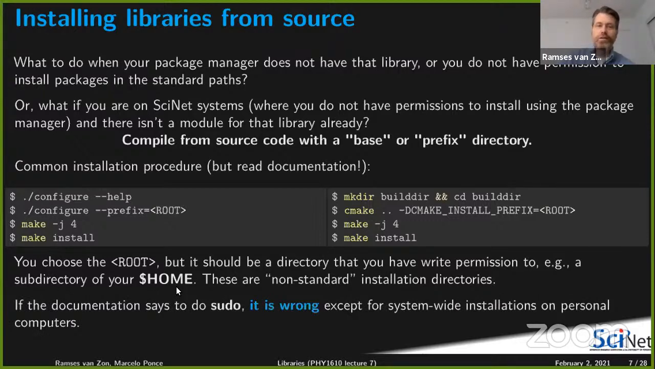And then a final note, if the documentation says to use sudo or sudo apt install or something like that, it's wrong for anything except for your own machines. So it's wrong for clusters, and it could be wrong for your computer too, because you might not want to install it system-wide. You might want to play around with it, have different versions available, be able to blow them away when you don't like them, and in other words, control where these libraries live.